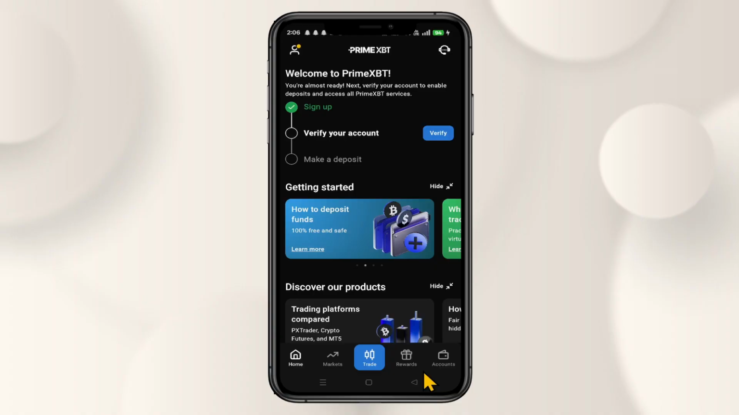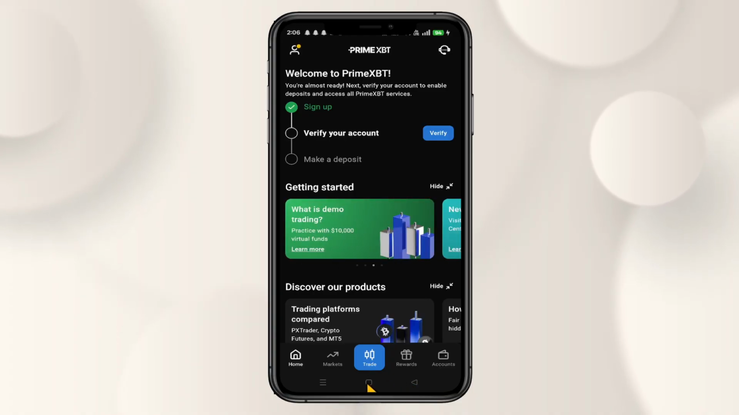And there you have it. That is how easy it is to reset your forgotten password on the PrimeXBT Trading App.